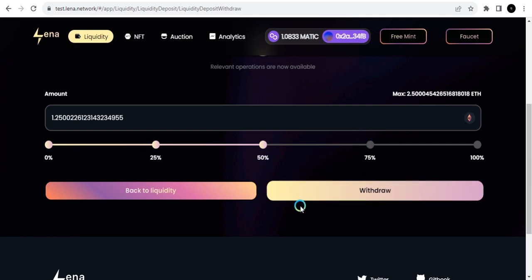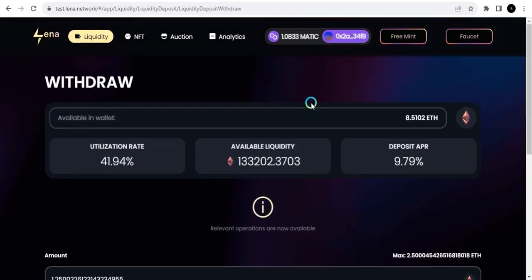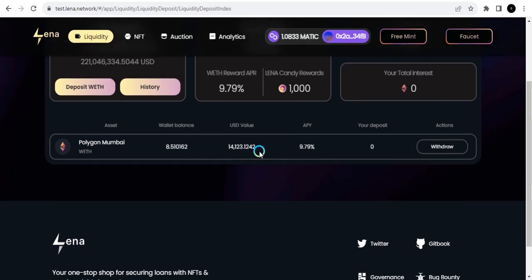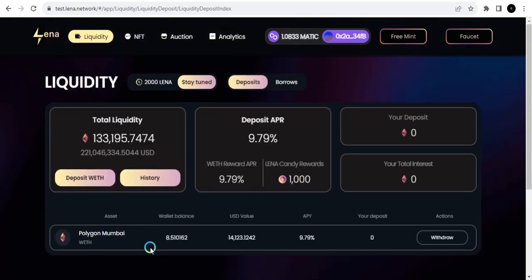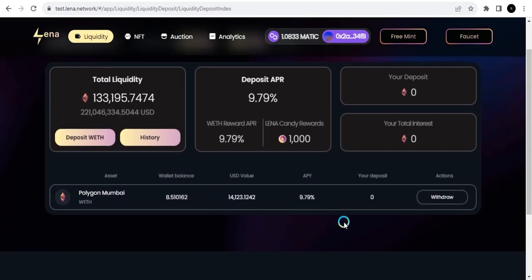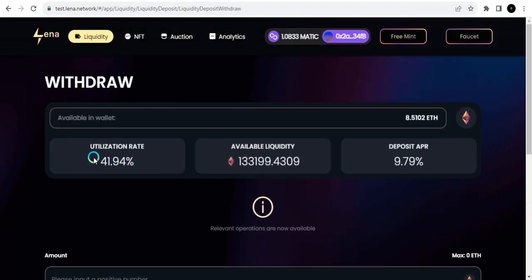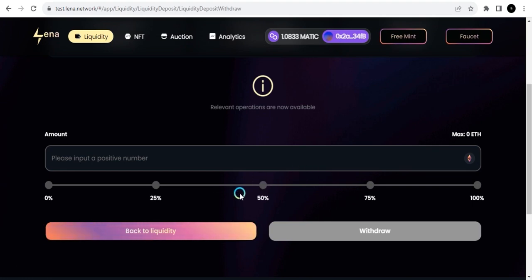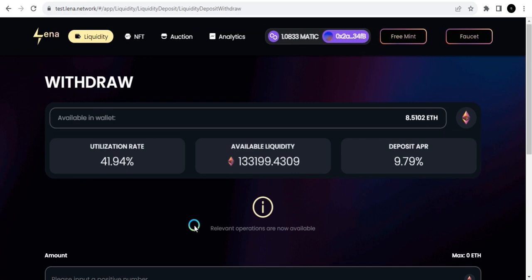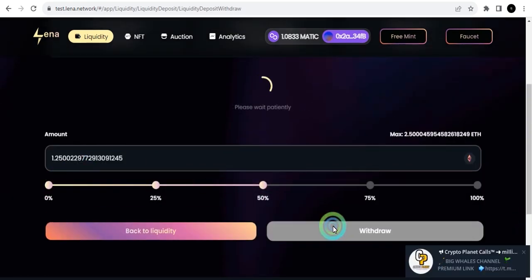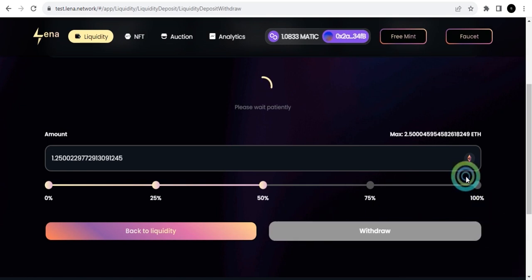Okay, so now let us look at how we can withdraw what we deposited. So I'll just go back to liquidity. I've deposited 2.5 WETH into this account, and you can see right here it has given me the amount I deposited. So let me withdraw some amount from this. For me to withdraw now, I have 2.5 that I deposited, so I'm going to click on 50% of that, which is 1.25, and then I will withdraw that.